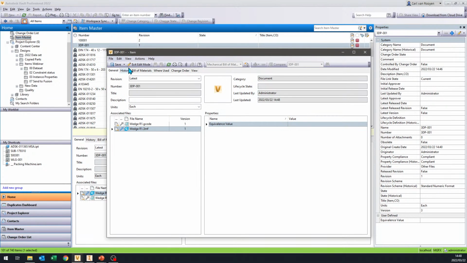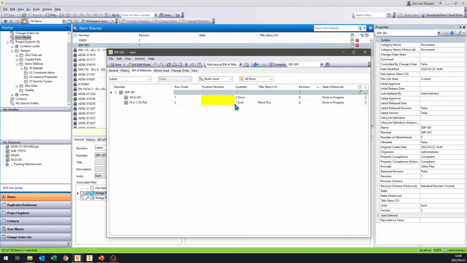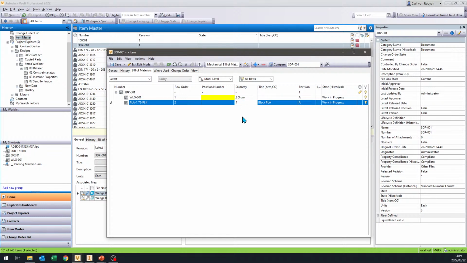Just go back there, bill of materials. Just having a look here, I see that quantity doesn't stick for some reason, but I'll be able to make that change as needed.